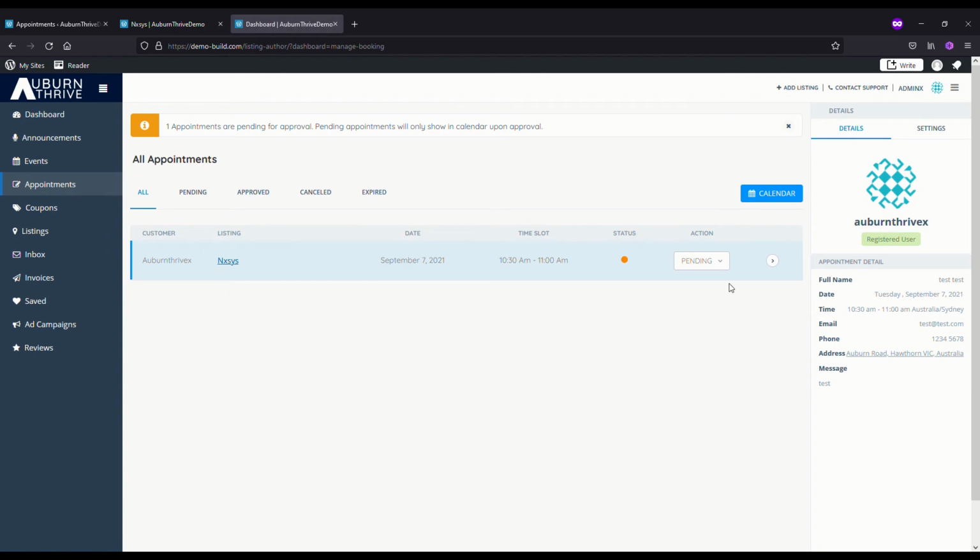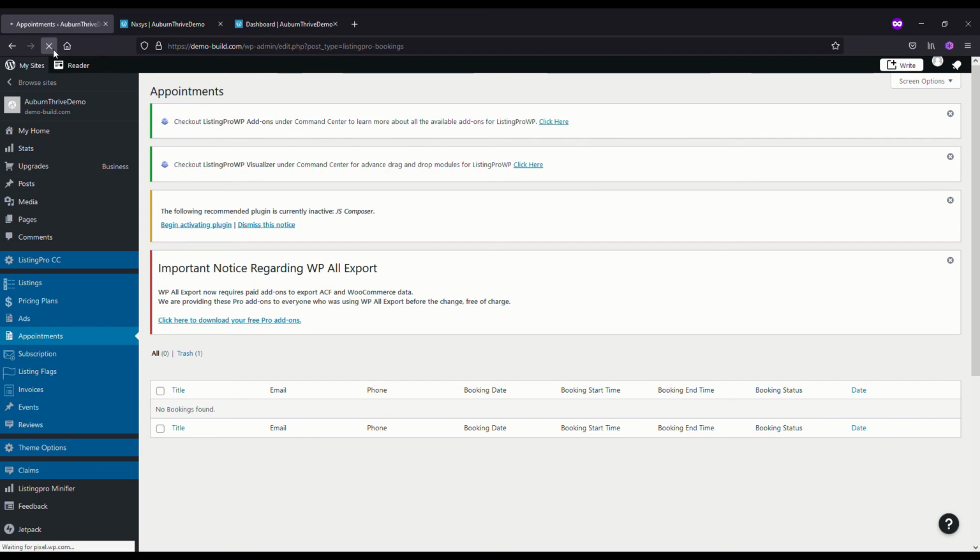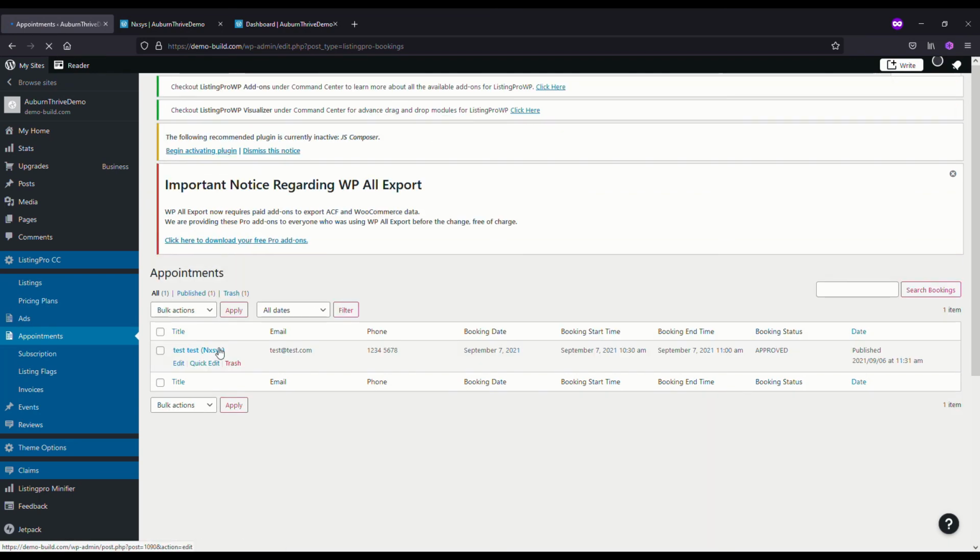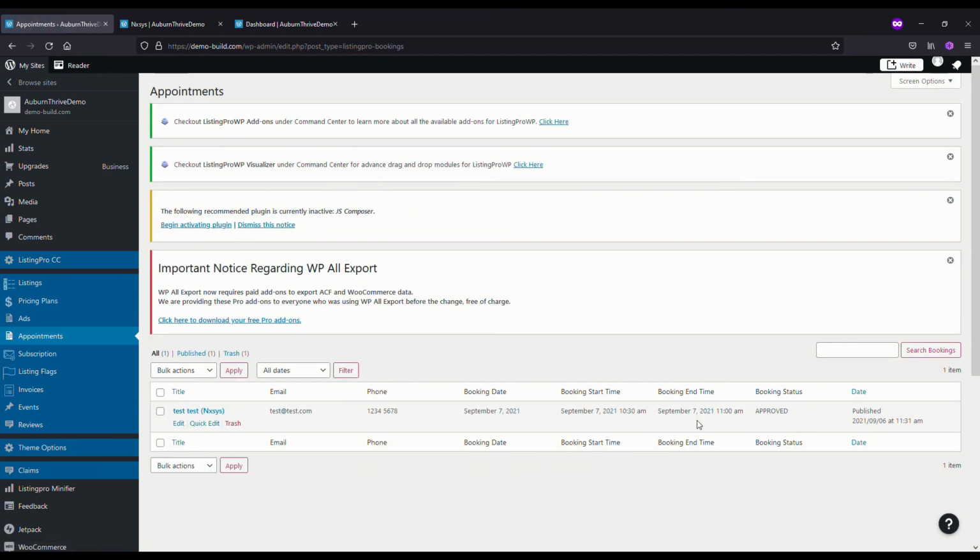So if we're happy with all the details, there's a half-hour booking there for the 7th of September from 10:30 a.m. to 11 a.m. Those times do depend on where you've set your WordPress time, and you can change that in settings. Ours is set for Sydney, Australia. So to accept that, we just go approved, and the user will get a notification, and now that's locked in. And also, interestingly, if you go back over to the main WordPress admin, as an admin, you can see that this booking has come through now.